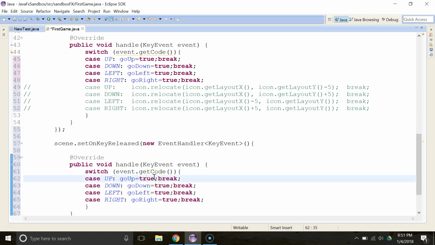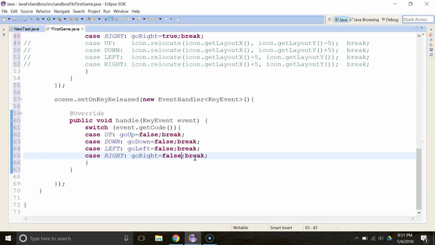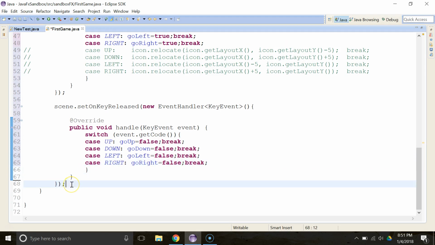What I'm going to do though is when these are released, I'm going to set them to false. Essentially, while I'm pushing the button down, I have a variable called go up, go down, go left, go right, set, and when I release that key, it releases the value being set. Now I need to put them into motion.